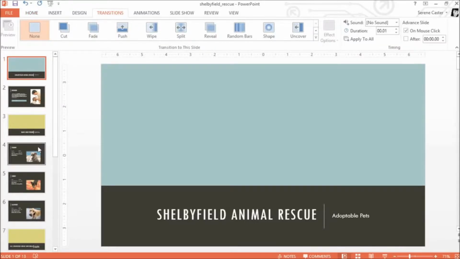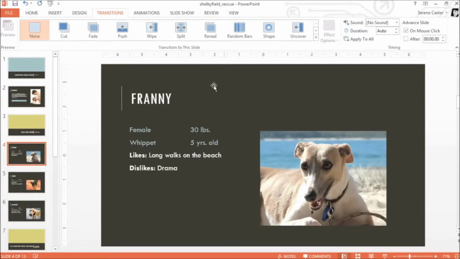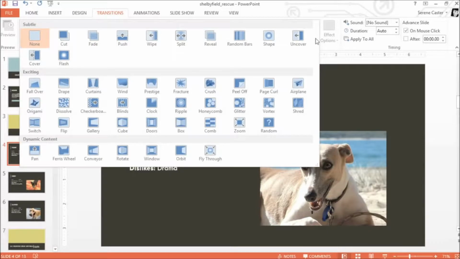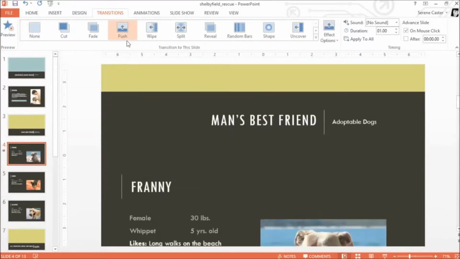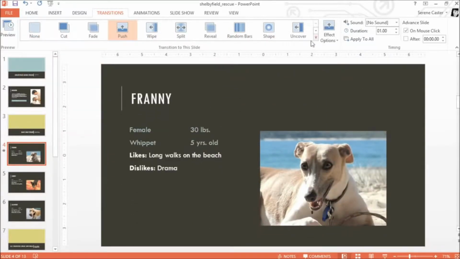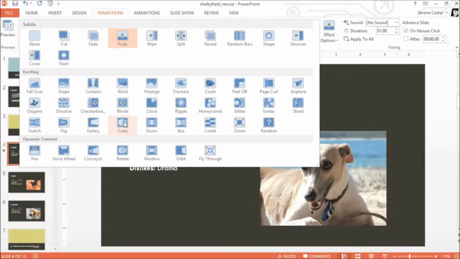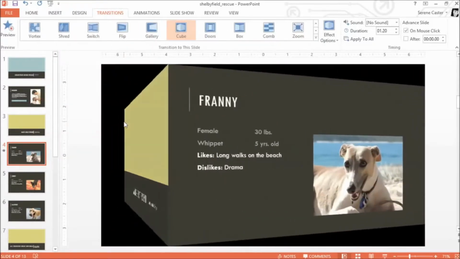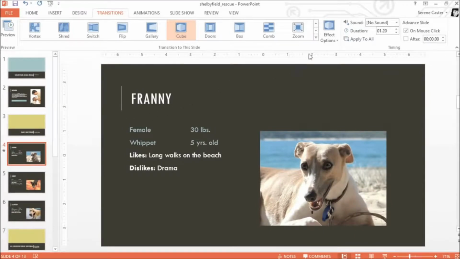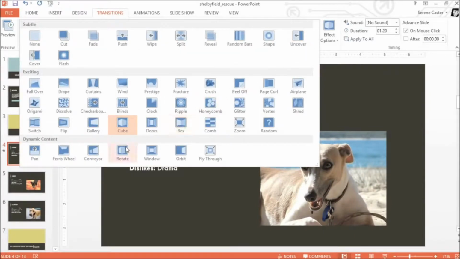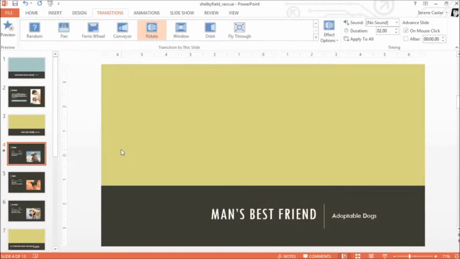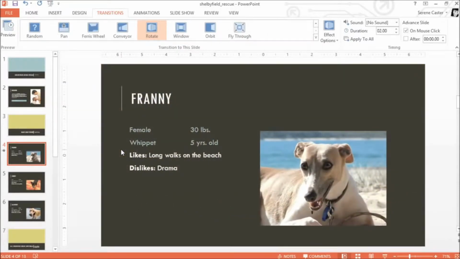Start by selecting one of your slides, then click the arrow here to view all of your choices at once. Transitions are divided into 3 different categories depending on the type of effect they have. The first category is subtle, followed by exciting, where you'll find more complex animations. And finally, there's dynamic content, which will affect only the content on your slides. This might include text and images, for example, but not necessarily the background.